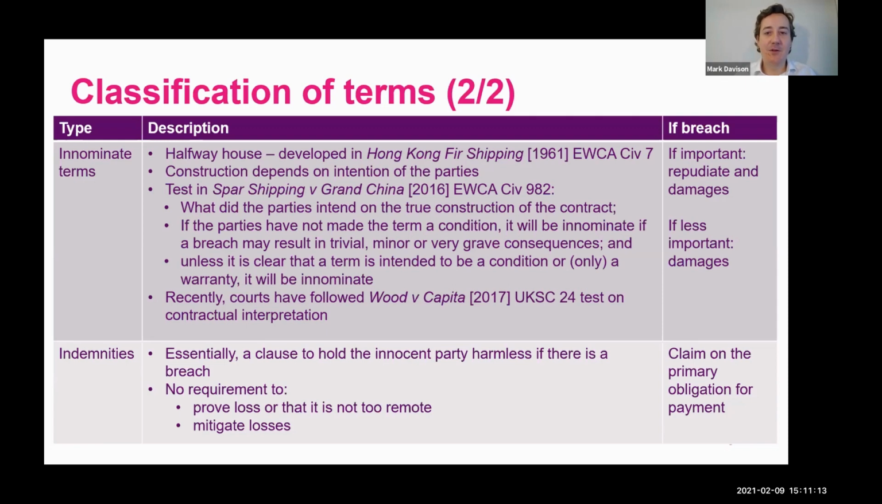So effectively what the court has done with the development of the innominate term is come up with two classes. The first is that if a term is deemed an innominate term and it's deemed so important that a breach deprives you of the whole benefit of the contract, then you can treat the contract as terminated. Similarly, though, if it's less important and it doesn't actually affect your enjoyment of the contract, if there is a breach, then you're not allowed to terminate and you can just sue for damages on the breach.